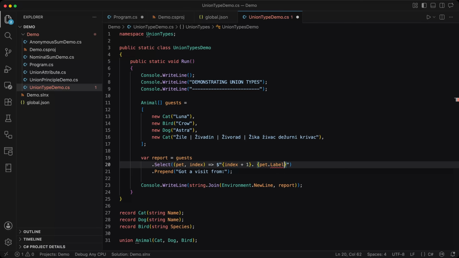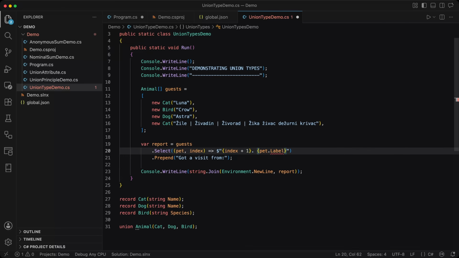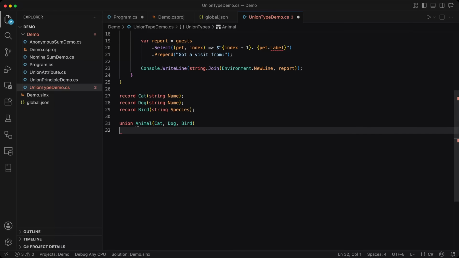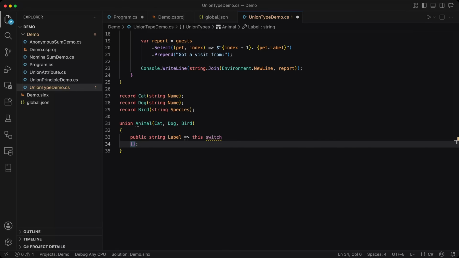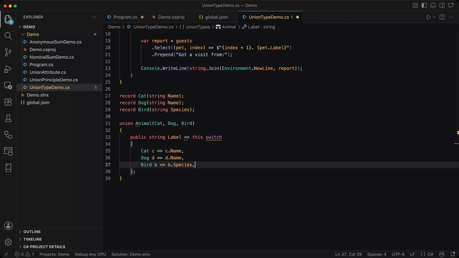What if I wanted to use some strongly typed label on the union type, so not to depend on what each of the contained variants defines? That is fine, because union is still a type and you can freely add members directly on the union type itself. That is where I define a string label that applies uniformly across all variants. But how do we implement this property getter? The answer is a switch expression on this. Each variant gets its own arm and we just pull out the relevant field from the concrete type. Even though each variant exposes a different member, we are able to unify them into one result that is common to all of them. But there is a caveat.